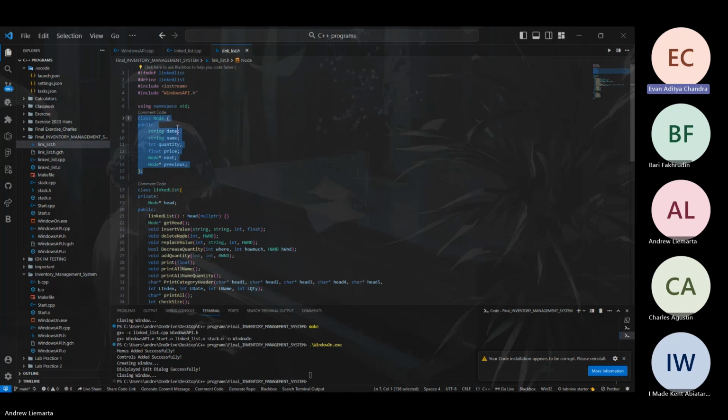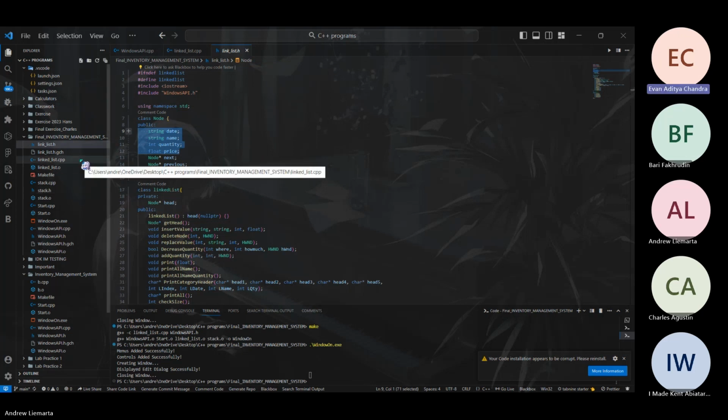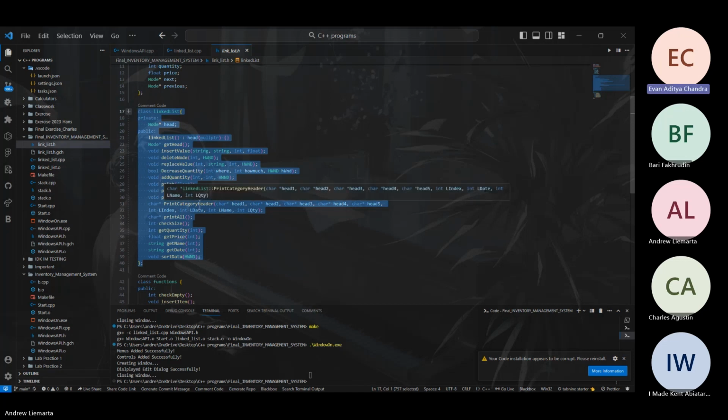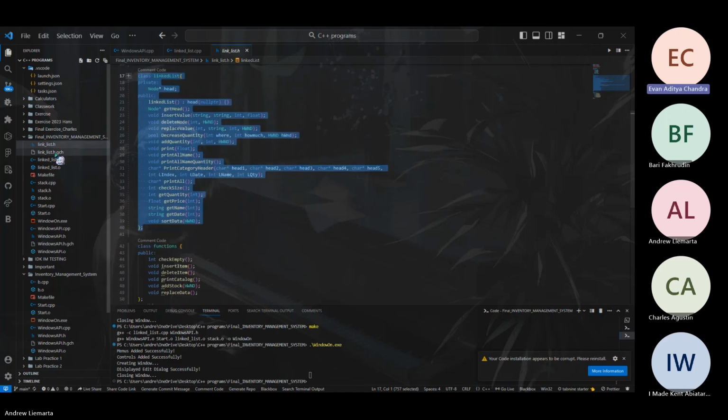that will store the date, the name, quantity, and the price. Every function that will be done for this inventory management will be interacting with this linked list. And here are all the functions that are present in the linked list.